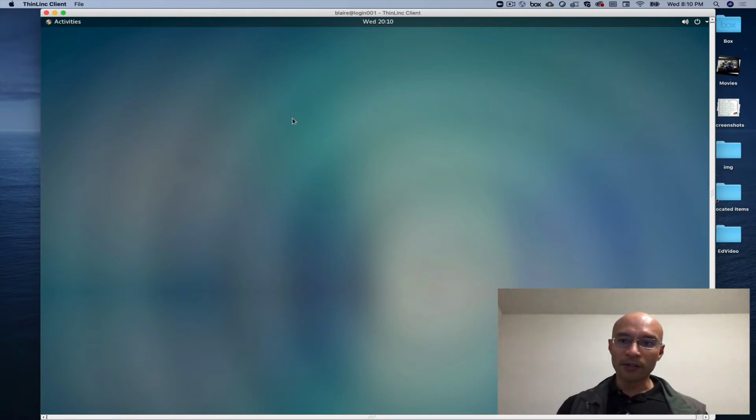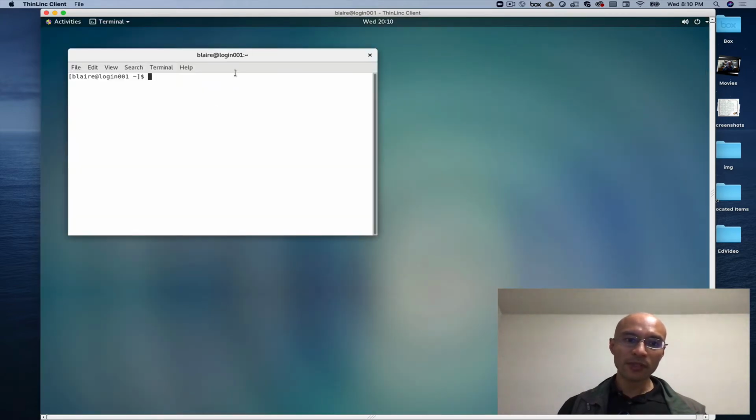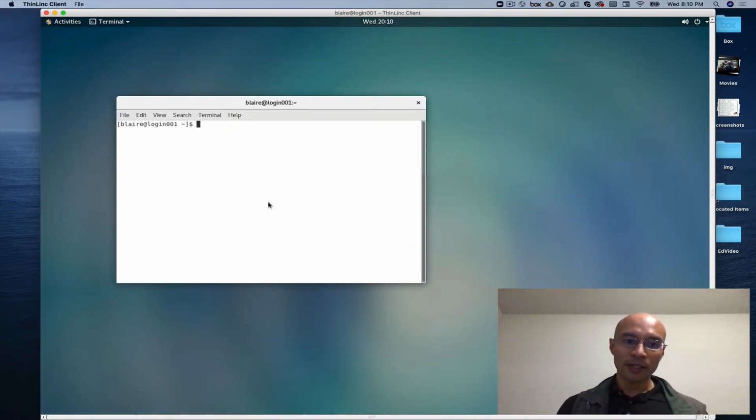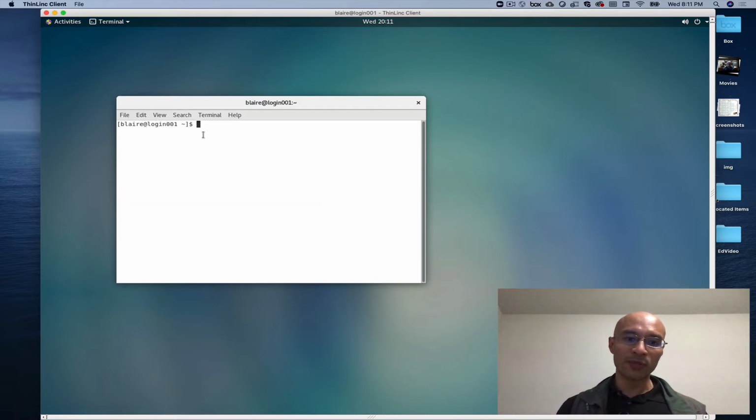To get started on Kodiak with something useful, our starting point will be activities and then the terminal. So this is a terminal window. It's just a text window, but it's very powerful and very useful. What you see here is a $ sign, and that $ sign is what we call the command prompt. That's where we type commands.